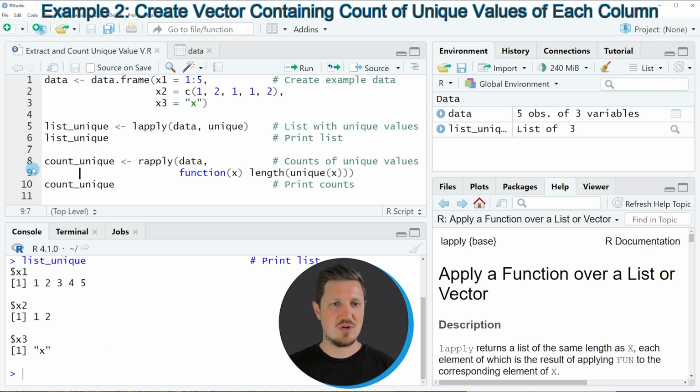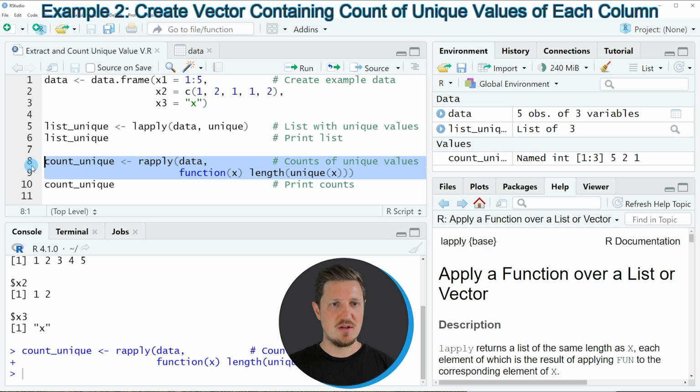And we can do that, as you can see, in lines 8 and 9. In these lines of code, I'm using the rapply function, and I'm applying this function to our data set. Within the rapply function, I'm also specifying a user-defined function in which I'm checking the length of the unique values in each column. If you run lines 8 and 9 of the code, another object is appearing at the top right, which is called countUnique.